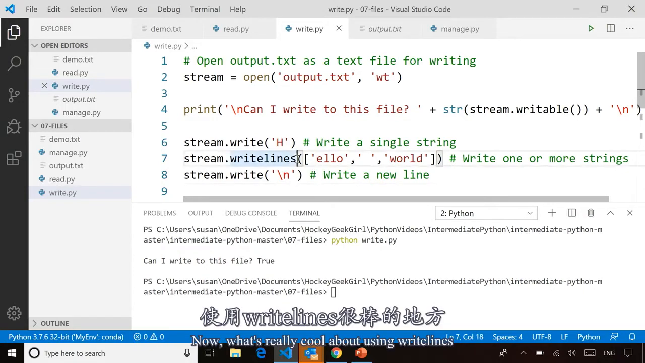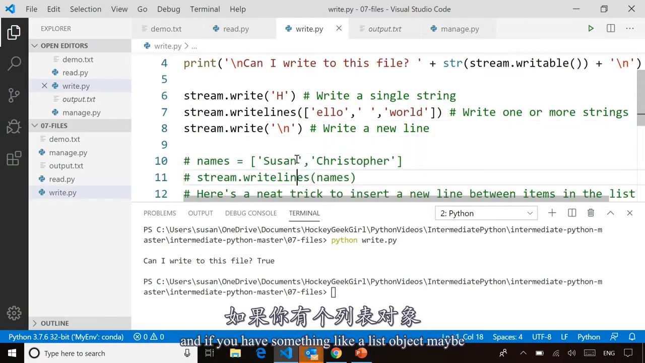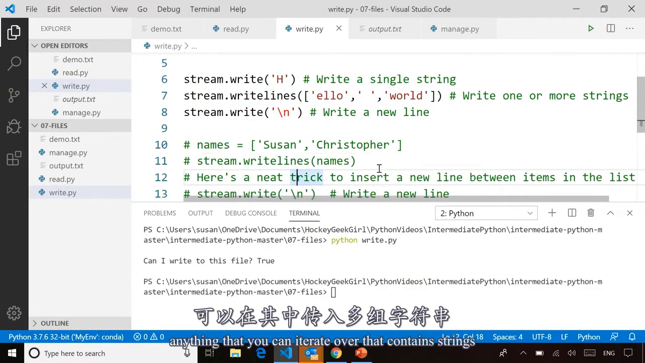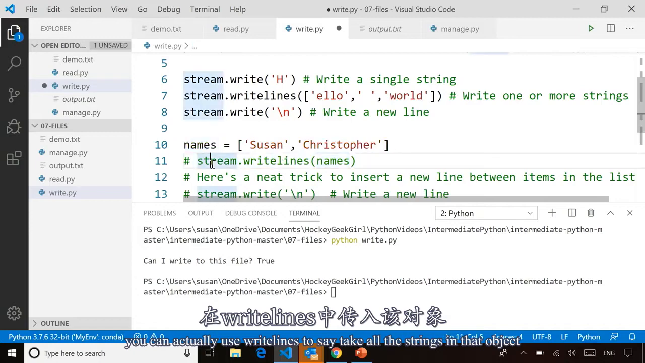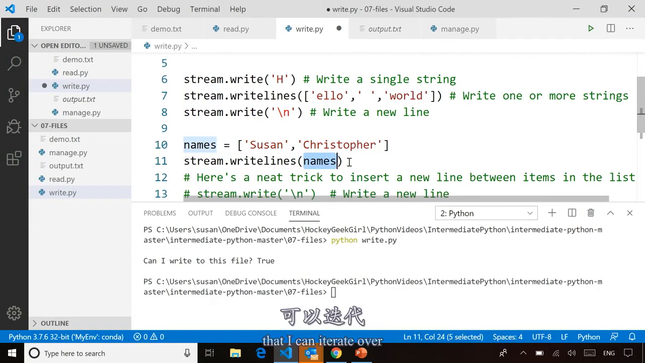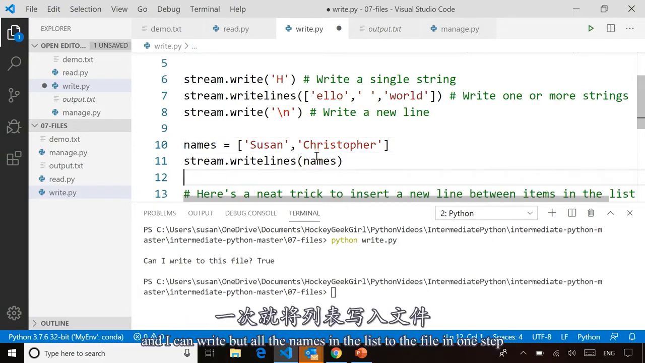Now, what's really cool about using writelines is you can pass it multiple strings, and if you have something like a list object maybe, anything that you can iterate over if it contains strings, you can actually use writelines to say, take all the strings in that object that I can iterate over and write that to my file. So I can say, take the names Susan and Christopher. I might have that in a Python list, for example, and I can write all the names in the list to the file in one step.